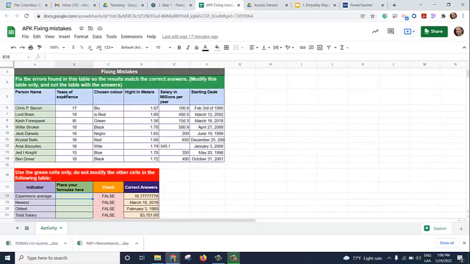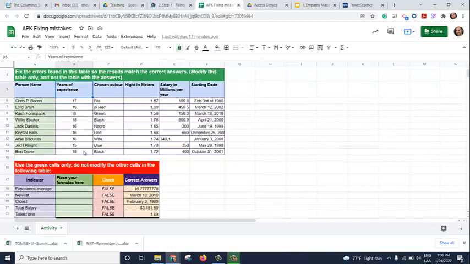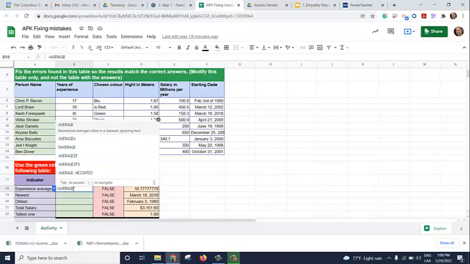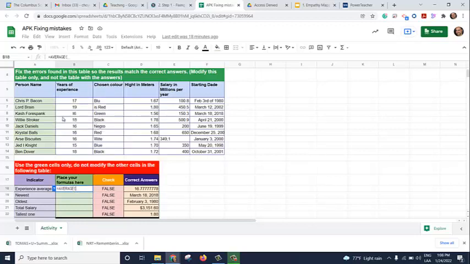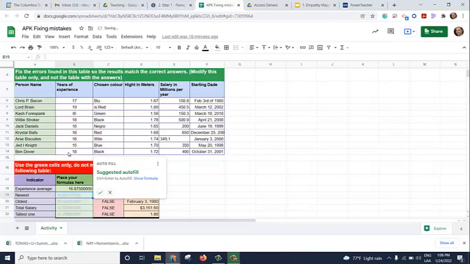So let's look at the experience. It says here, person name, years of experience. Here it is. So it seems like they need the average of this column right here. Let's do it. So you're going to stand right here in the cell B18. Then you're going to click equal. So equal, then you're going to type in average. Right? Average, open parentheses or brackets, and then you select these cells right here. Right? Then you're going to close parentheses, hit enter.